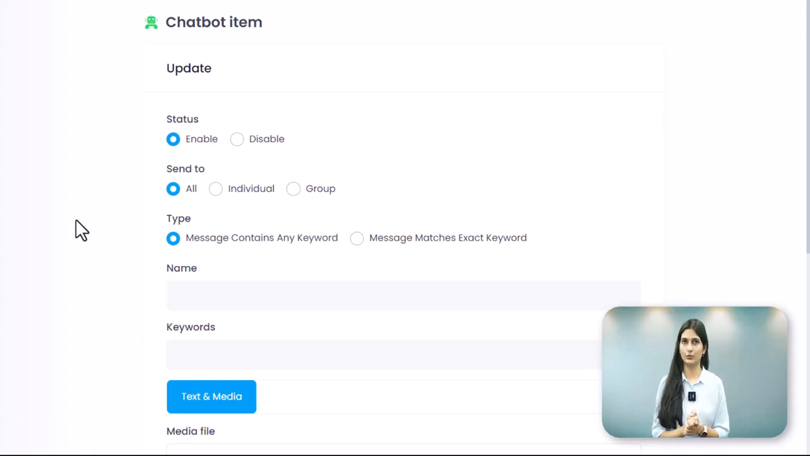Now, number 2 is message matches exact keyword. Basically, this is similar to type number 1. The only difference is that here the incoming message must exactly match your keyword. For example, if our keyword is send me the link to your YouTube channel, then the incoming message must exactly match this keyword for the ChatBot to send a reply.